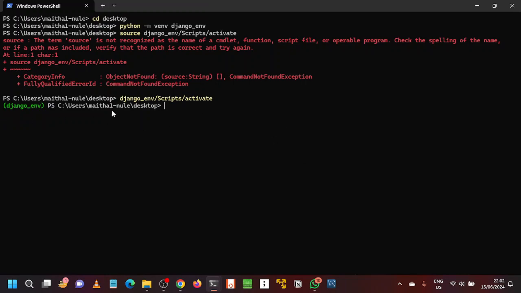So at the moment, with the one who is using Windows PowerShell, you don't have to pass in source and then Django and then the name of the environment before to activate it. All you have to do is say the name of the environment itself, which in our case is called Django environment, and then pass in scripts and then activate. It's going to be activated.